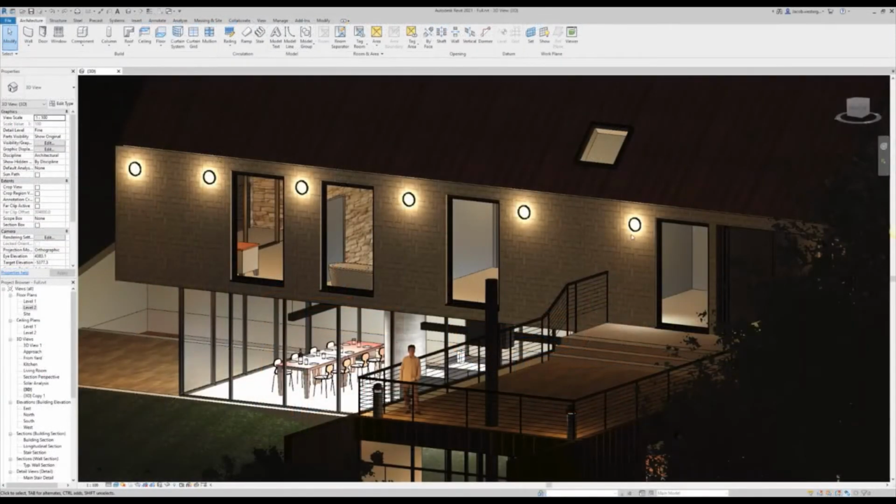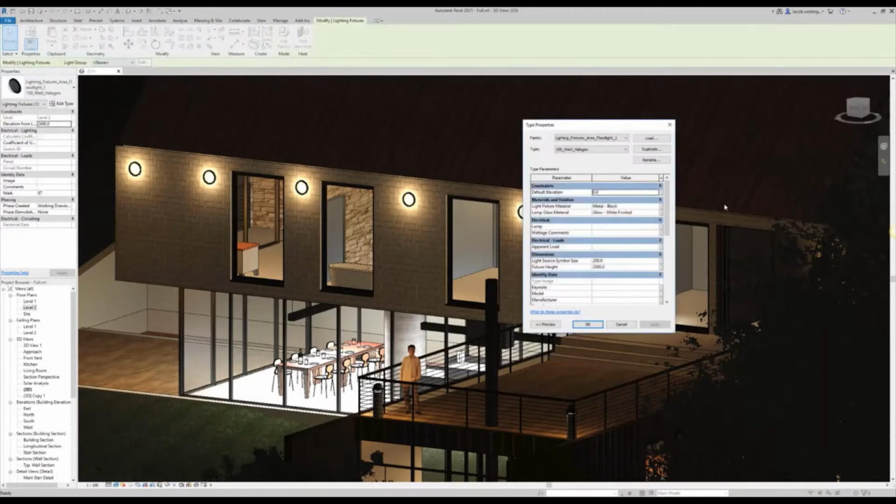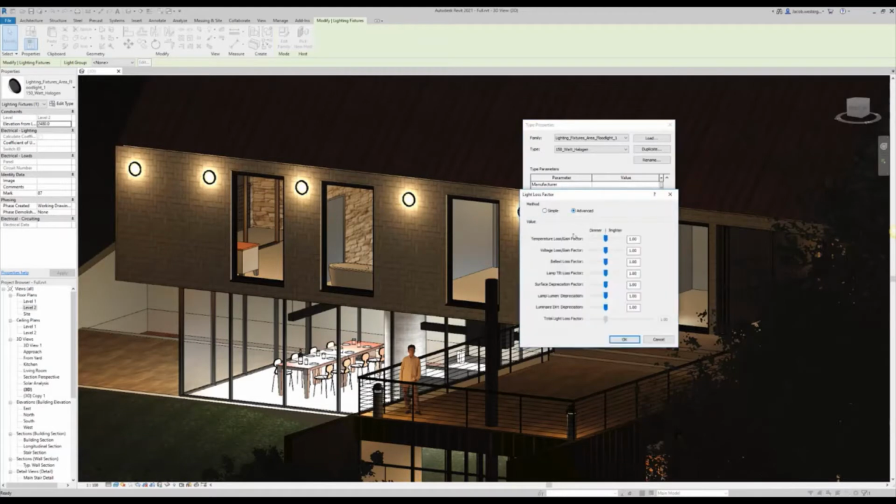One of the tools you have for achieving a really good realistic view is setting the right lighting. Once you've placed your lighting fixtures throughout the project, you can easily modify them in the Edit Type dialog as shown in this example. Make sure to have the right initial intensity set for your lighting to make sure that it fits with the right setting you want.